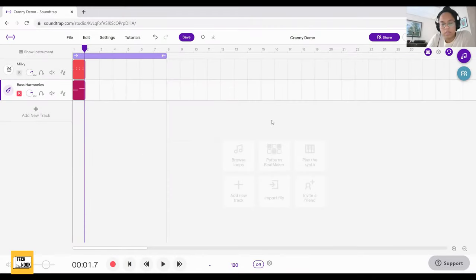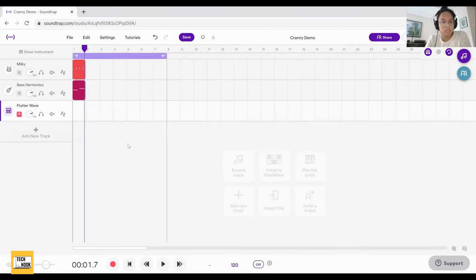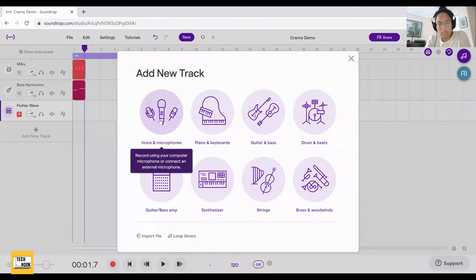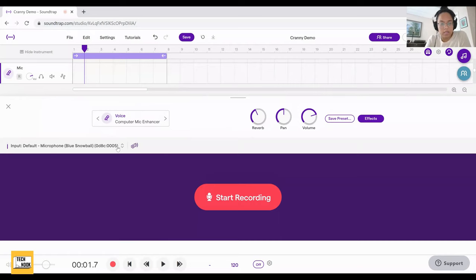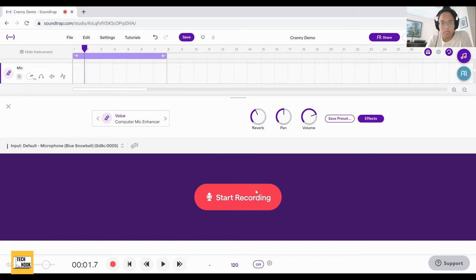So you can either browse loops, you can make beats, or you can play on your keyboard with different sounds. Also, if you have a MIDI controller like this, or like a drum pad, you can actually connect this into the synth. You can also record into it by clicking add new track, and you can add in a voice or microphone. And then over here is where you can find the different types of microphones that you might have plugged in or your computer itself. And then you click start record, and then you'll hear yourself.